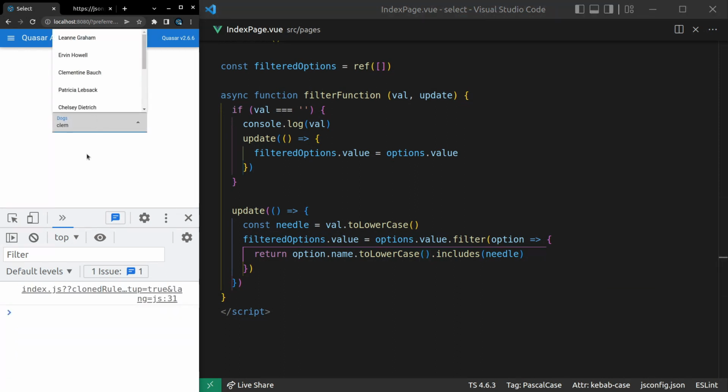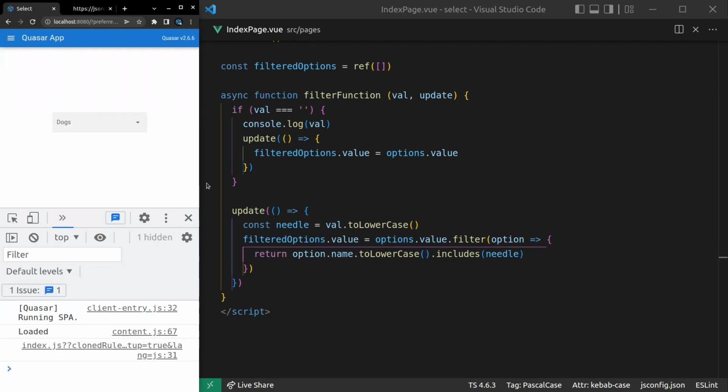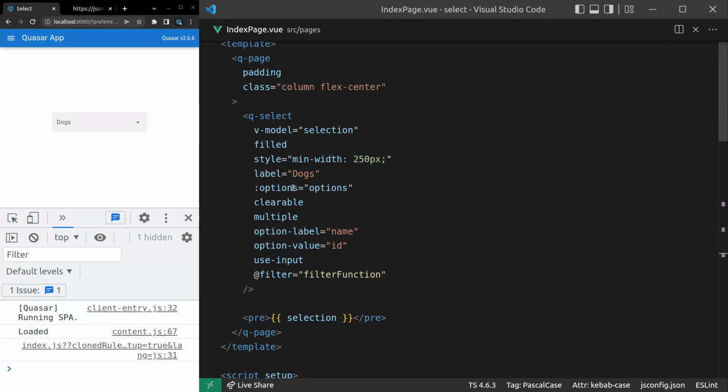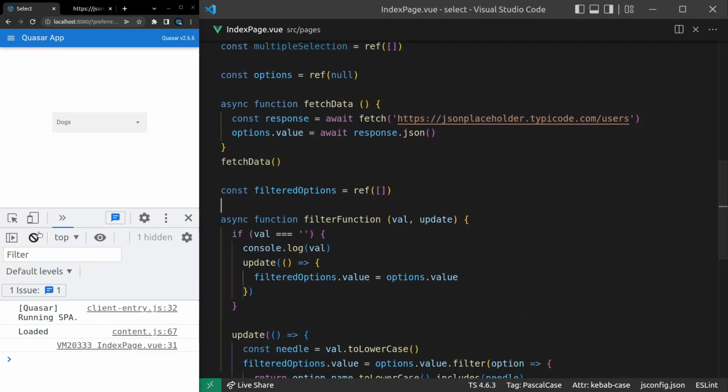All right, I've done something wrong. I bet you I'm not using the filtered options. Let's copy that. Here we go. Make sure you're actually using the filtered options, and let's try that again.